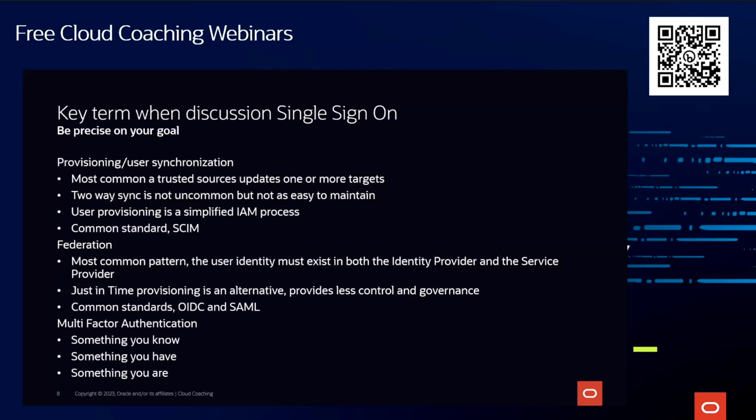Before I start, I want to discuss a few things that we need to be clear on, because I've seen in a number of different RFIs and RFPs and questions from customers that some of these terms are intermixed. Normally people think of federation as provisioning, so they kind of mix that. But to be clear, in our discussion, when I'm talking about provisioning, I'm also talking about user synchronization.